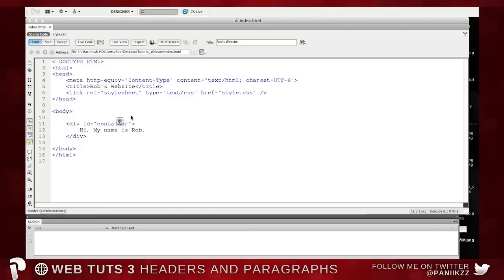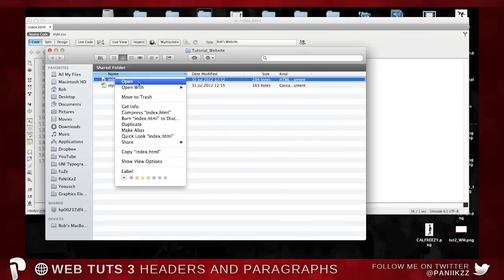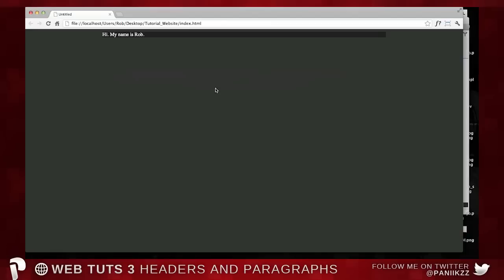You can right-click and open with Chrome. So if you've got the file, just right-click, open with Chrome, and there's your preview. Every time you change something in Notepad, just hit refresh. But Dreamweaver is slightly easier, so I'm going to teach you guys in that.